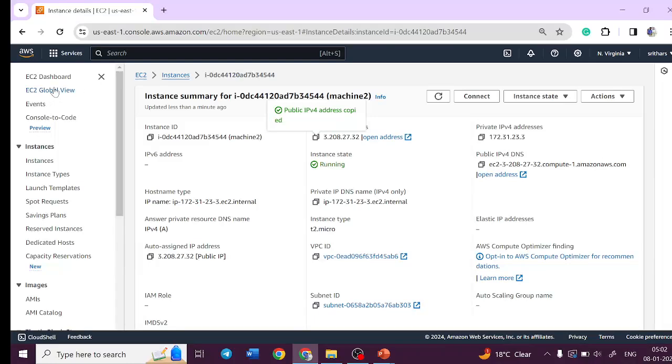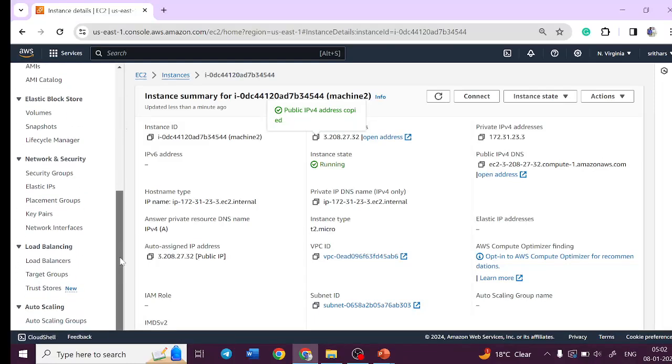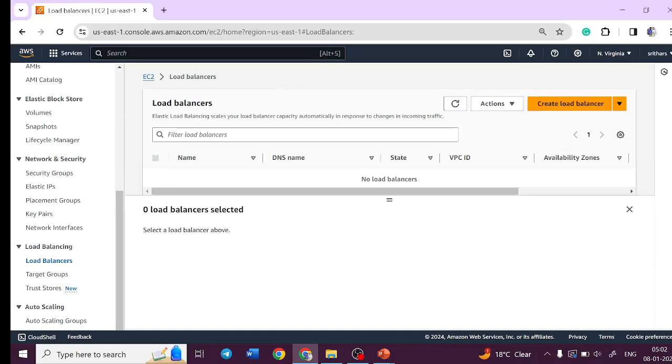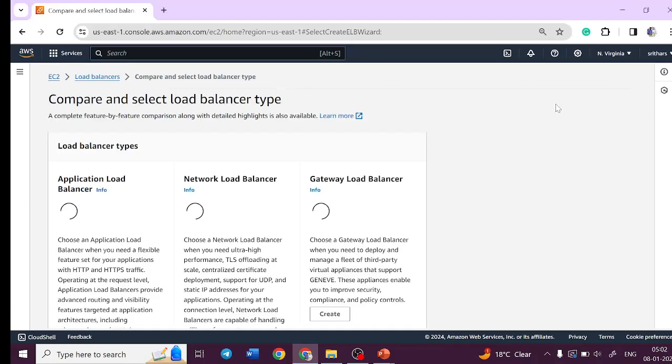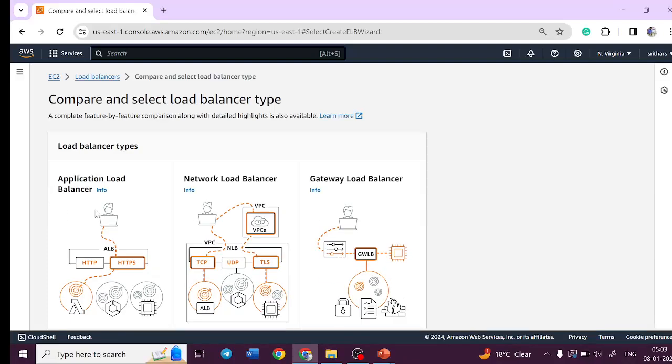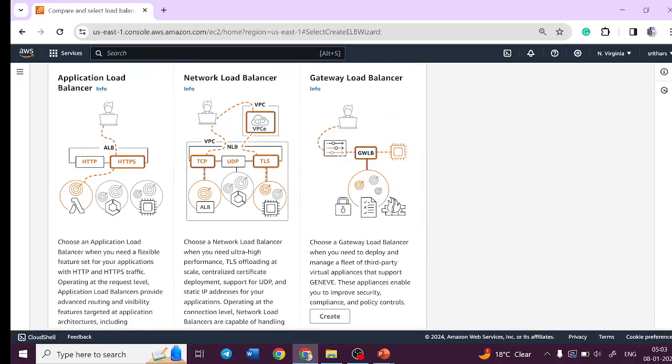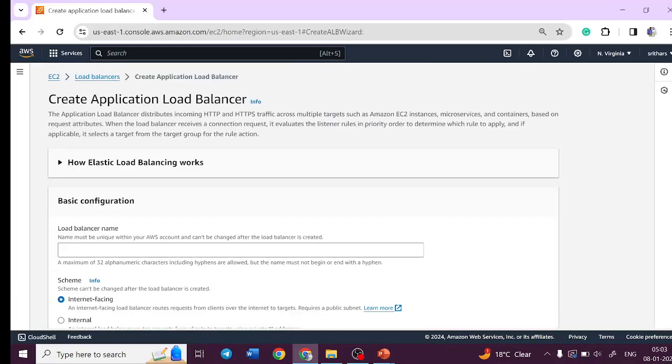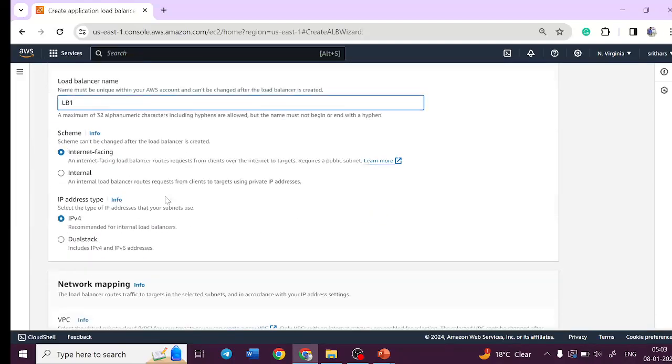You can go to the service called Elastic Load Balancer, which is available under the EC2 tab itself. Come to the left side and you can see something called Load Balancers. Click on this and create a new load balancer. Now I'm going to create a new Application Load Balancer. Click on create. Keep the load balancer name as ELB1, ELB1 for load balancer 1.